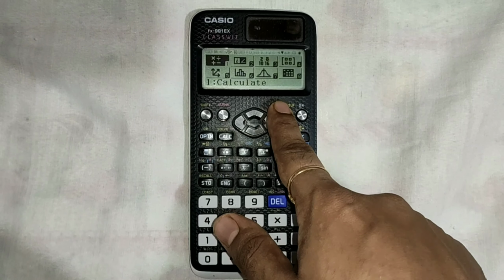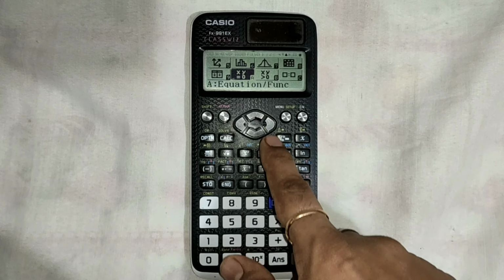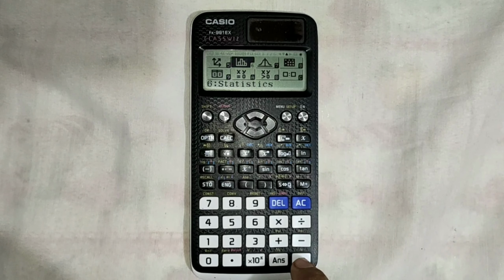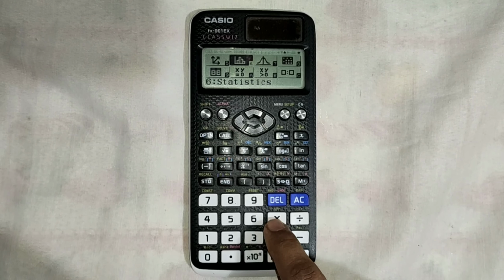Now you need to activate the statistics calculate mode. Open the menu, look for statistics. It is defined as number 6. Press equal or number 6 and your mode will be activated.